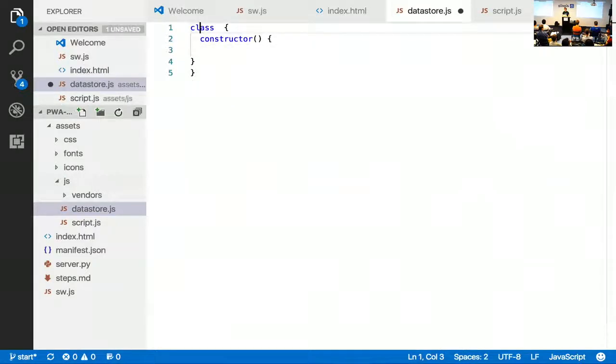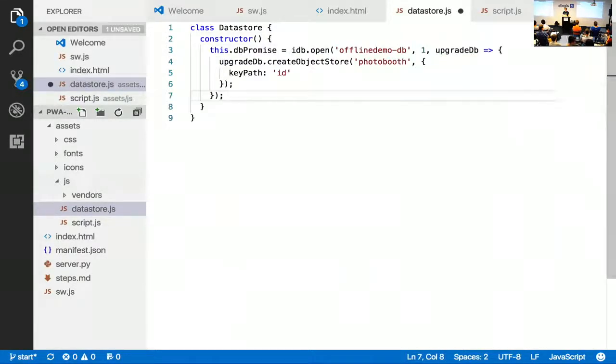So I'm just creating a class data store. All right. So what it does here, I'm just opening the IndexedDB using IDB. So I'm opening offline demo DB version 1. Upgrade DB means that I want to perform an action on the database. Here I'm just creating an object store called photo booth with the keypath ID. Keypath just says that I don't want the ID, the key, to be generated automatically. I want to take the ID of the object I'm storing as an ID.